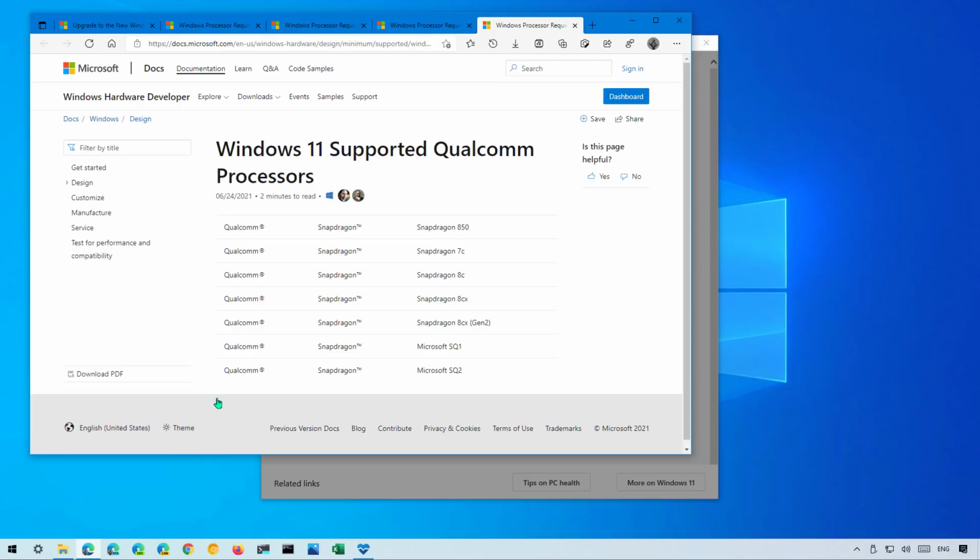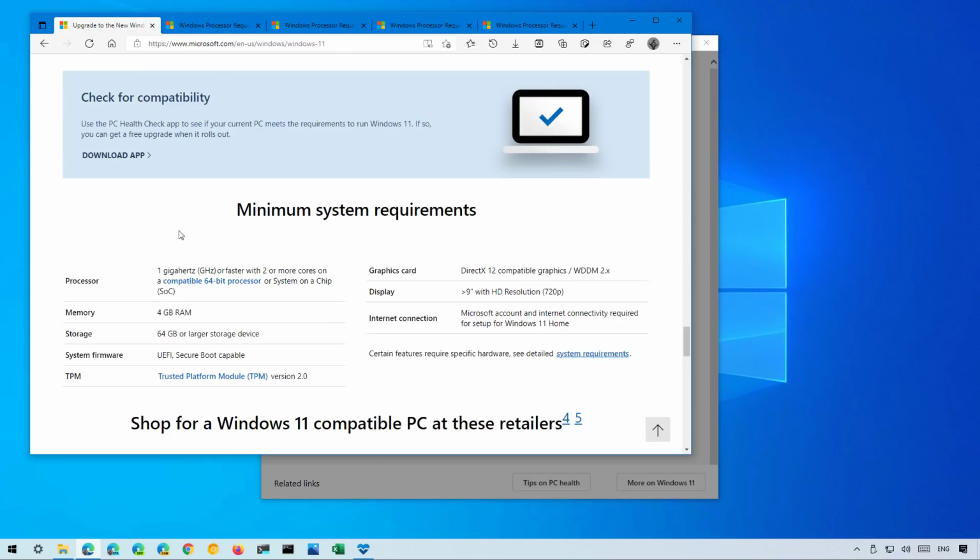But we won't know for sure until Microsoft releases the new version of Windows. Then we can see that the memory requirement has been bumped from previous versions from 2 gigabytes to 4 gigabytes, and the storage minimum requirement is now 64 instead of 32 gigabytes like we've seen for Windows 10.